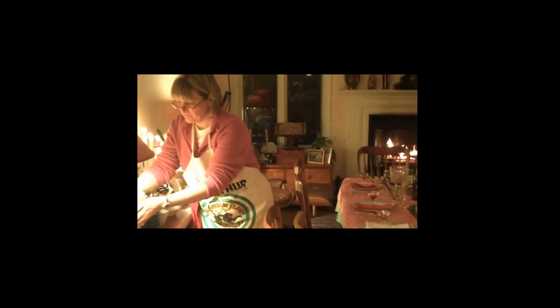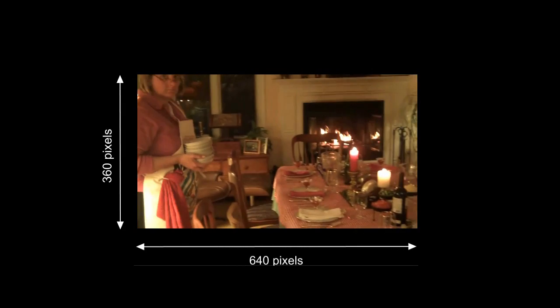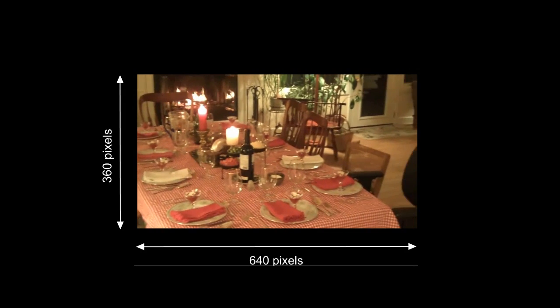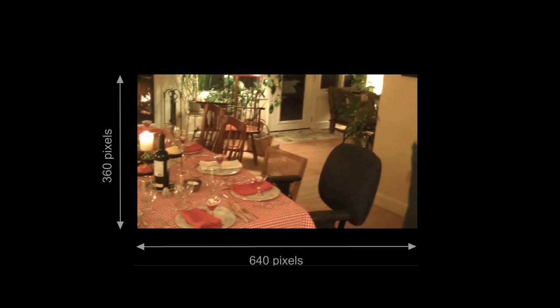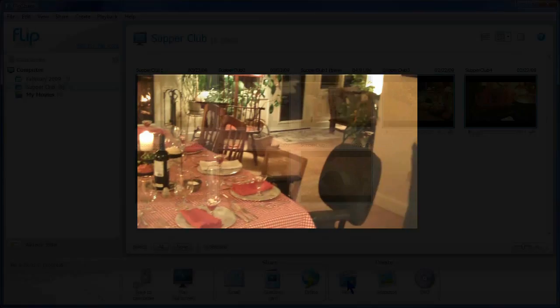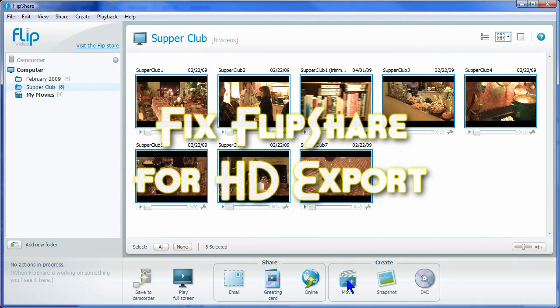However, there is a catch. The files that are produced are precisely half the resolution of your original files. Rather than 1280 by 720, they're 640 by 360. So you won't be able to create a high-definition result when you edit these files in Movie Maker. But we can fix FlipShare so that it will produce full-resolution, high-definition Windows media files. All we need to do is replace one file in FlipShare.